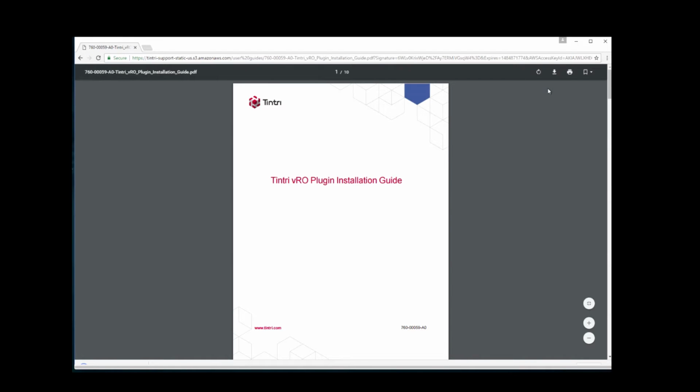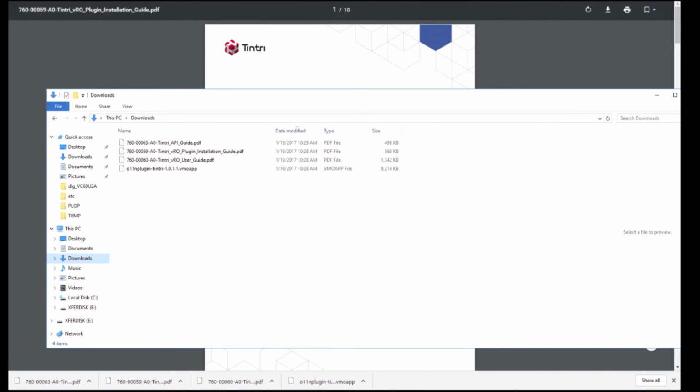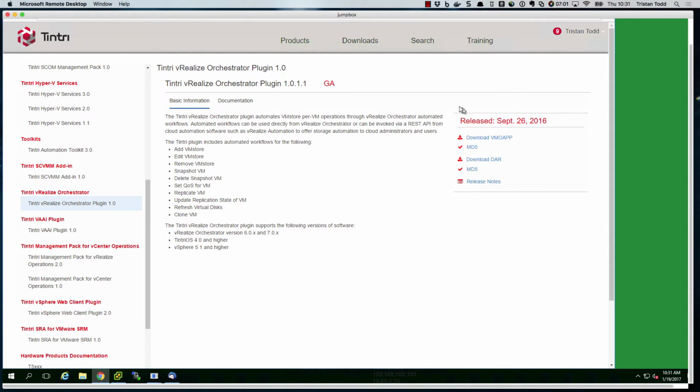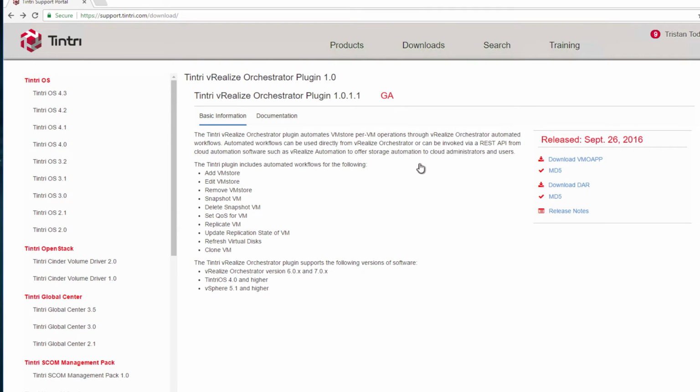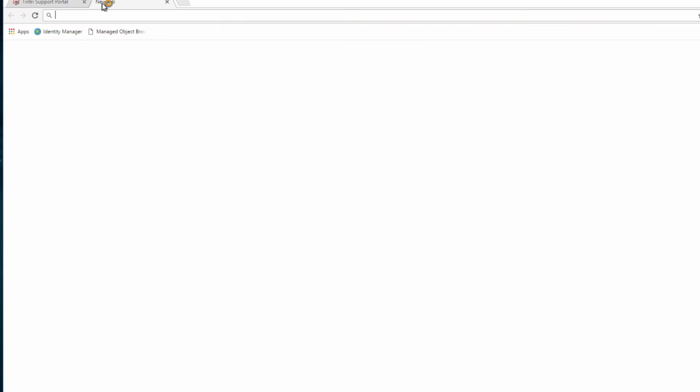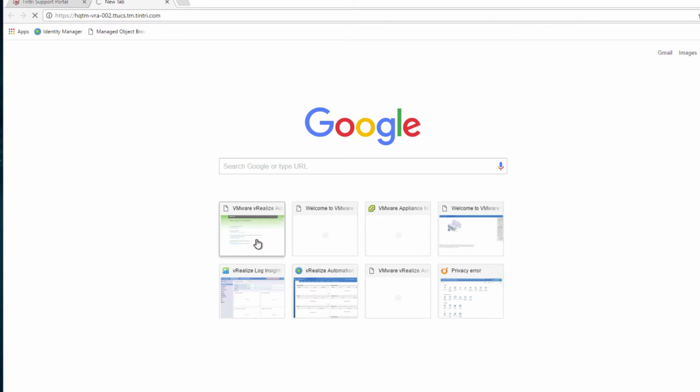The install guide is a great step-by-step. I put all the documentation and the plugin itself in a single folder. Once I have that, I'm ready to go ahead and deploy the plugin in vRealize Orchestrator. I like to use the Google Chrome browser when I'm doing Orchestrator work. I'm going to open a second browser tab and put in the FQDN or IP address for my Orchestrator appliance.